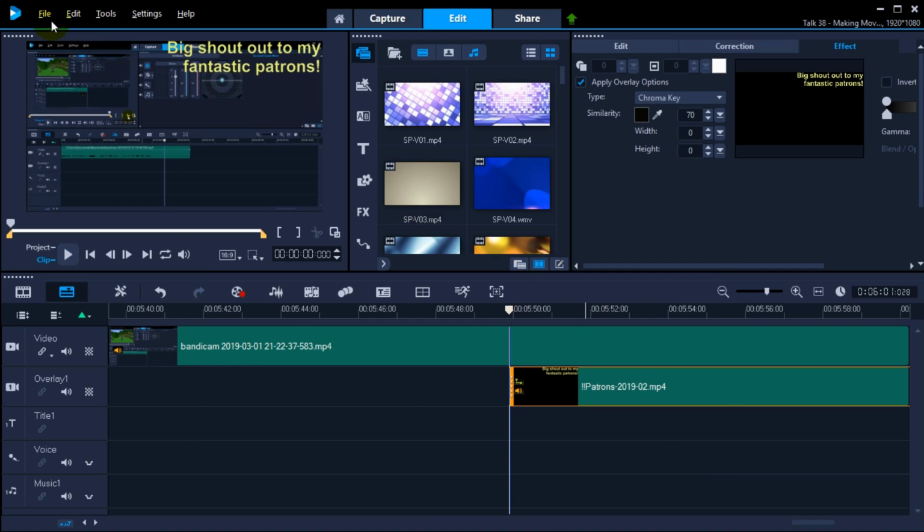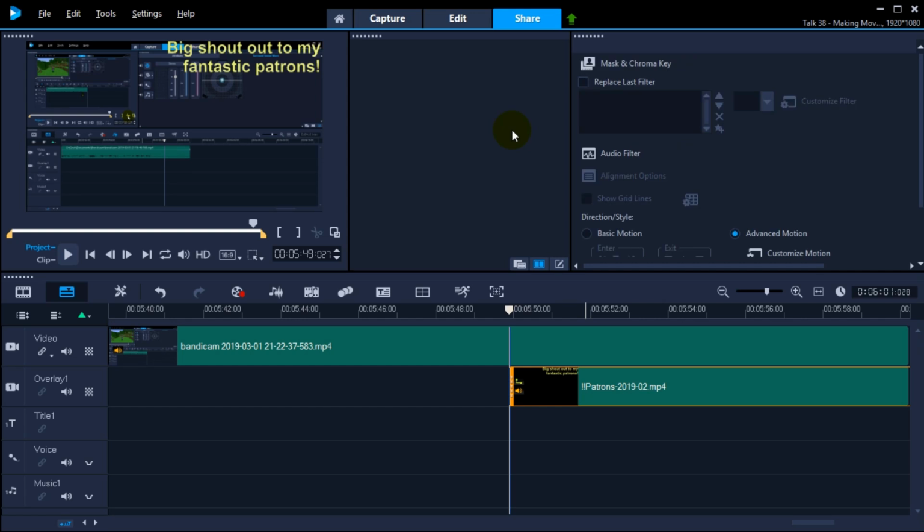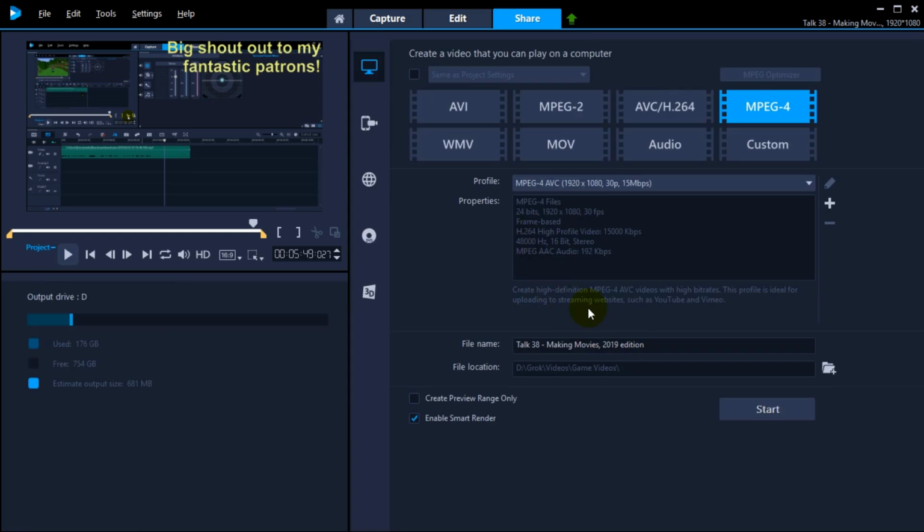Right now I've got it saved. This is Minecraft Talk number 38, Making Movies, the 2019 version, and I save it. I export it out so that I've got it saved. I'm going to have to make sure it's going to make the right format that I want. And at that point, I upload it onto YouTube.